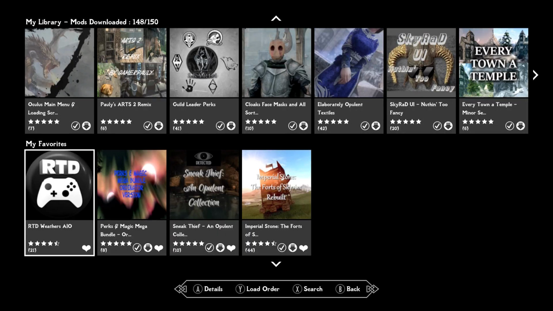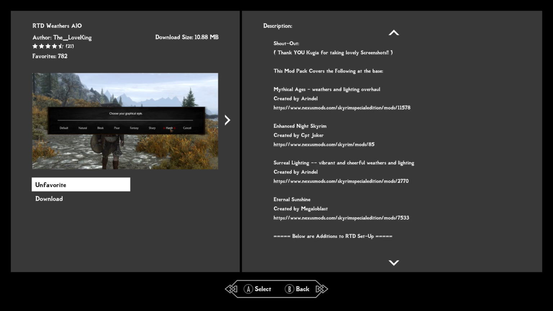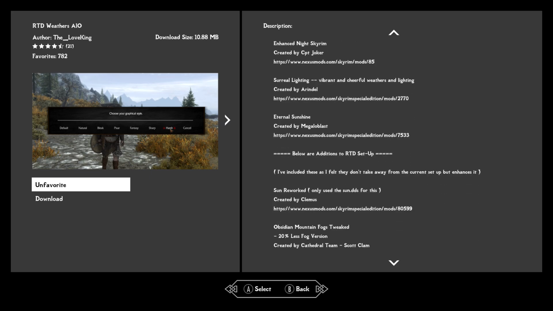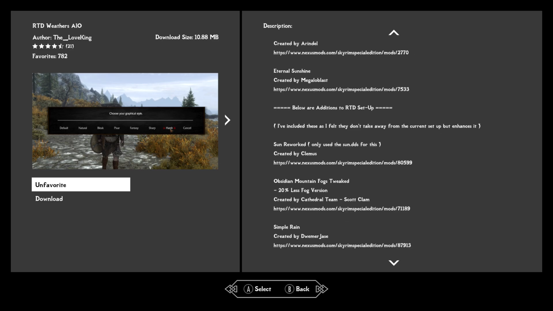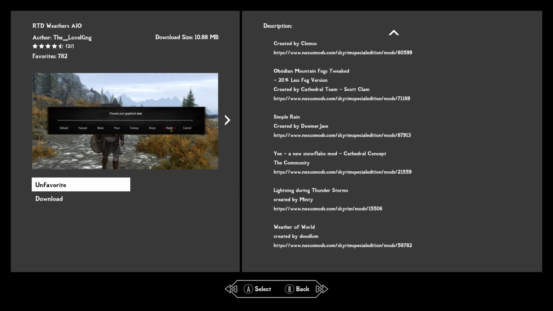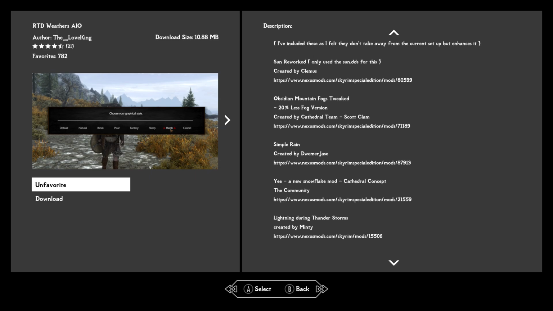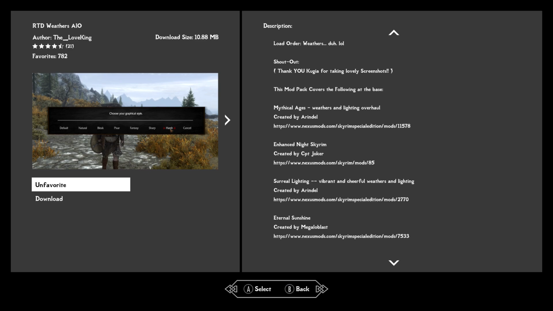And if I back out here and go to RTD Weathers, look what we got. We got Mythical Ages, we have the Enhanced Night Skyrim, Surreal Lighting, and Eternal Sunshine. And then the other mods that he's included on here, we have the Sun Reworked, Obsidian Mountain Fog, Simple Rain, the Snowflake mod, Lightning During Thunderstorms, and the Weather of World. So there's a ton of extra mods now installed on top of that, and it already includes all the other mods that we have. So let's just grab a download here.